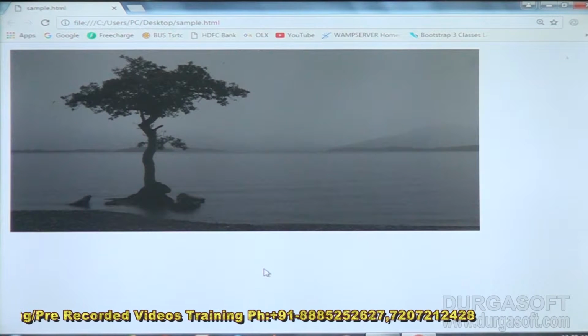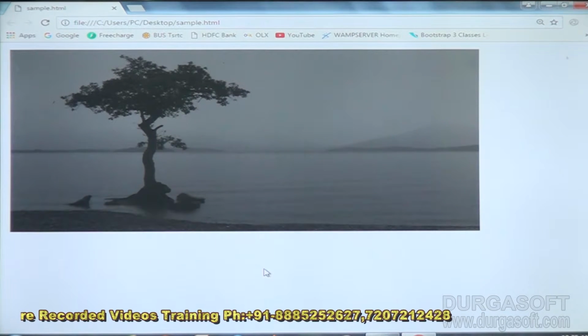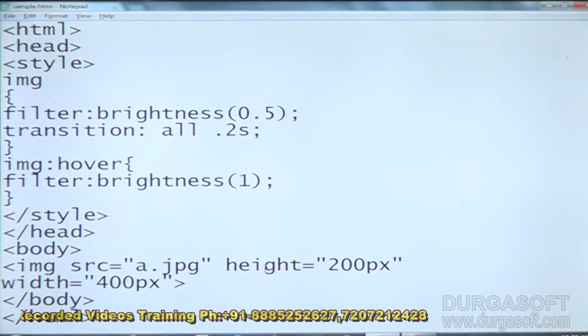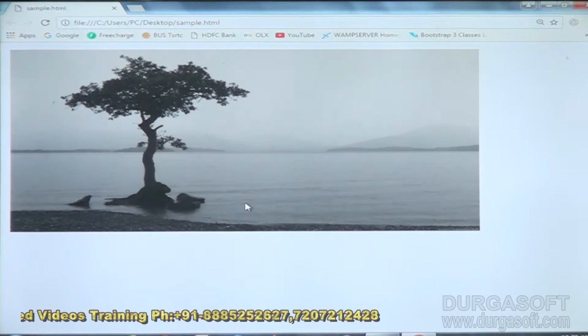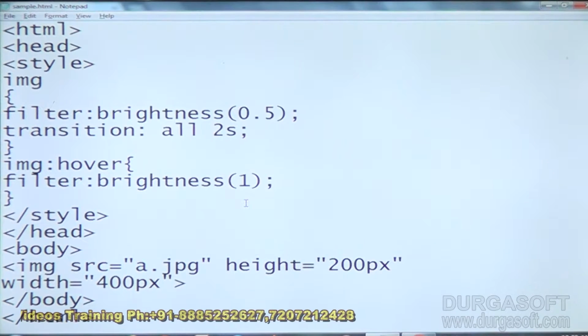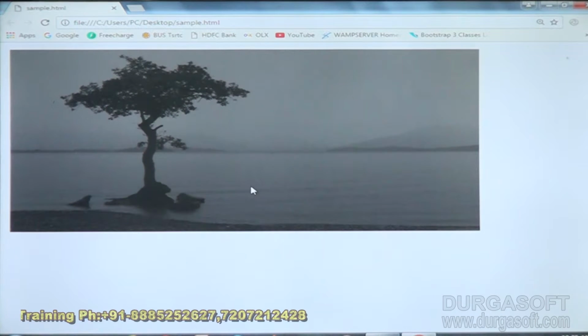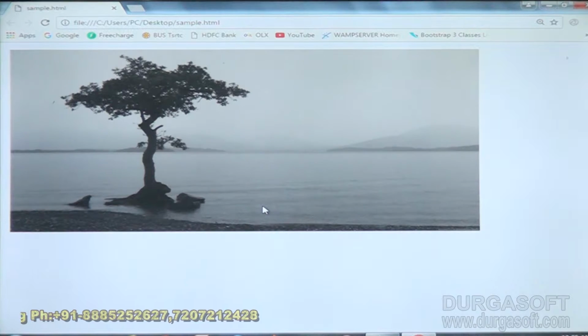We can mention the time also, we can represent the time also. Here if you represent 2 seconds, then within the 2 seconds you will get the value. If you represent 5 seconds, refresh the page, it will take 5 seconds to get the original image.